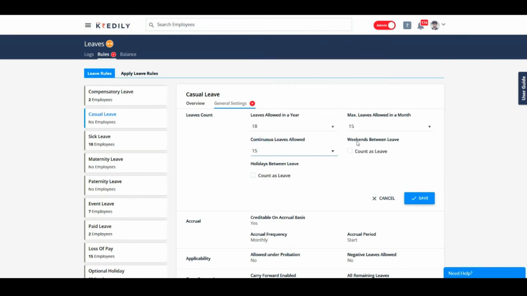Continuous leaves allowed in a month is also 15. I can choose if weekend between leaves has to be considered as a leave, and holidays between leaves has to be considered as a leave. I have turned it off for my organization. The next option here is accrual.